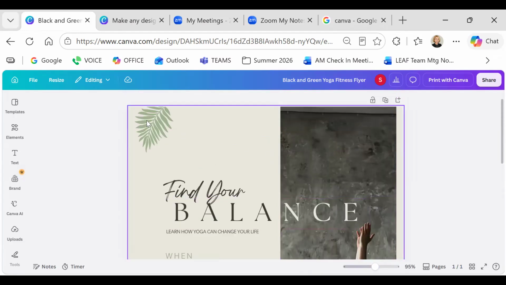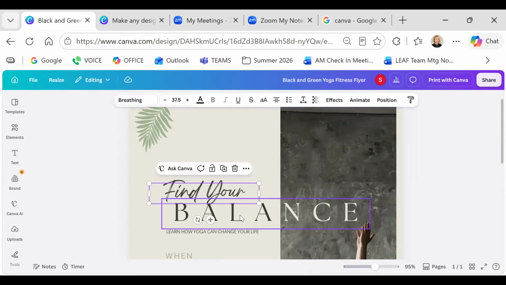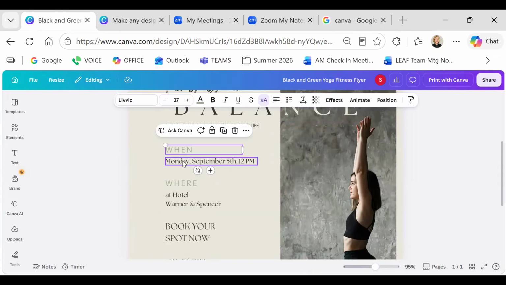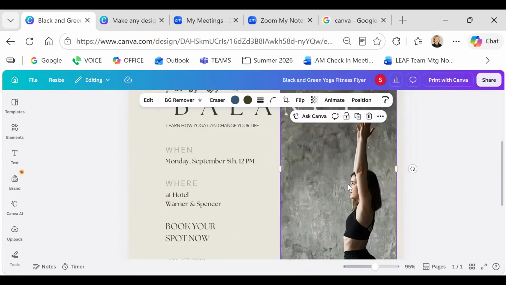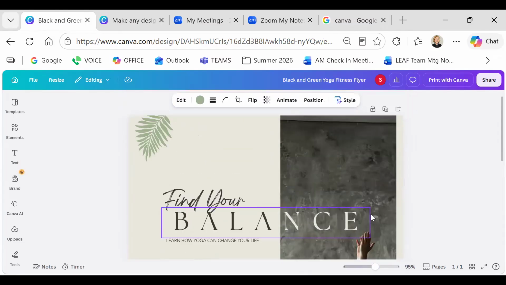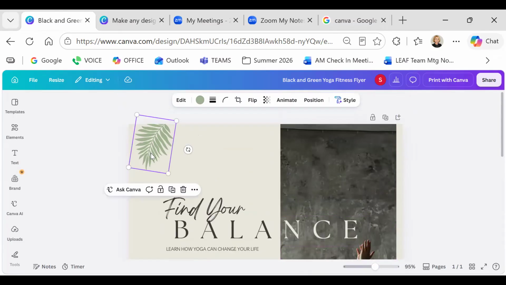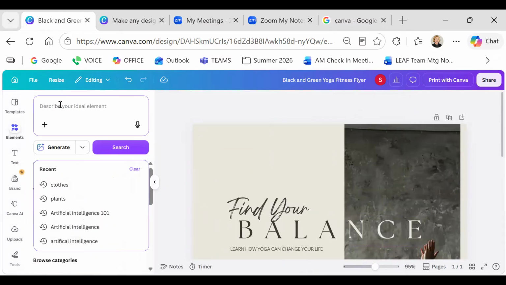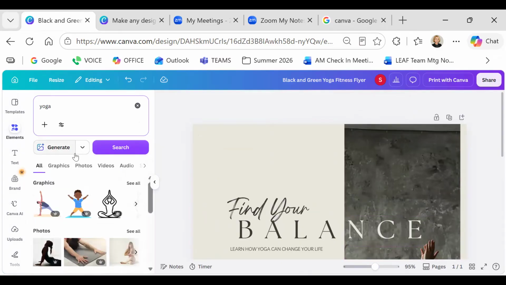And then again, each of these elements is separate. So you can see as I click on these sections of the template, I am able to edit each of these sections, the picture, the words, the graphics of the plants. So let's do a couple of things. I'm going to click on this plant and I am going to delete it. Now I'm going to click on elements over here on the left, and I'm going to actually type in yoga and see if I can find some elements, which are graphics, photos, videos, audio, etc., that have a yoga theme.